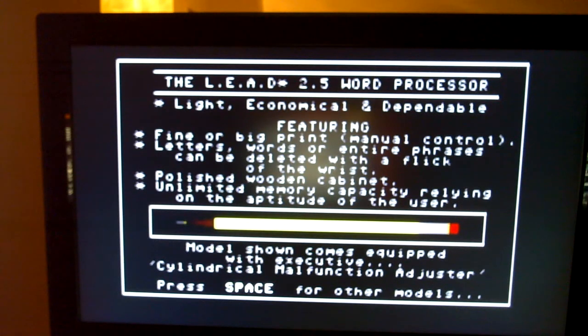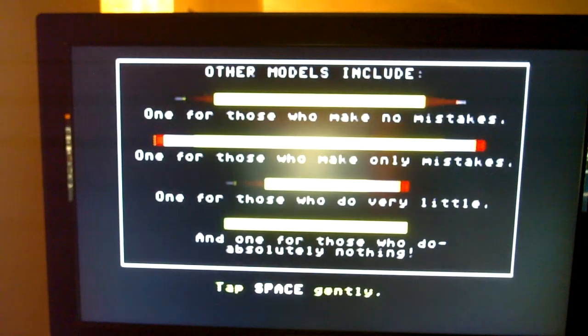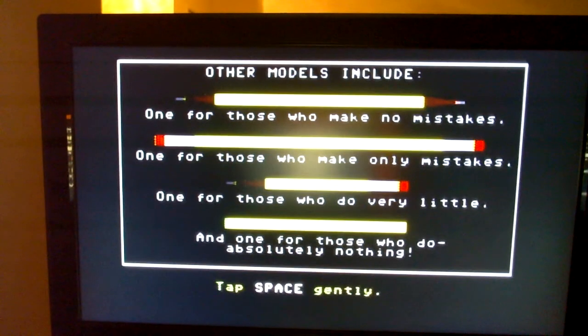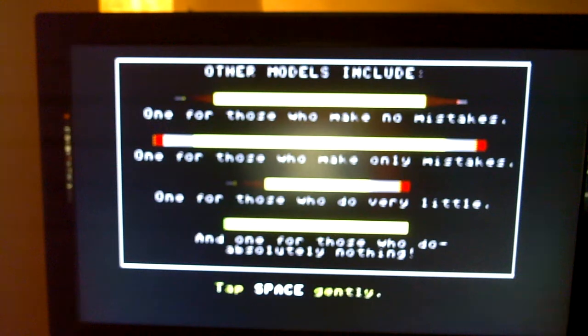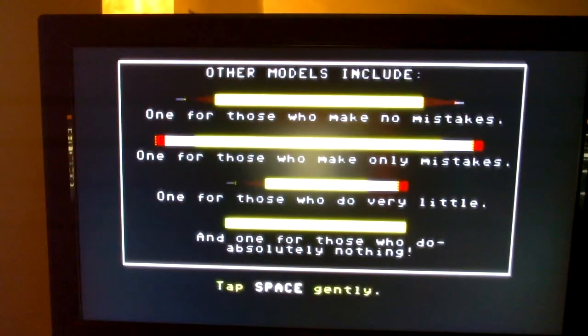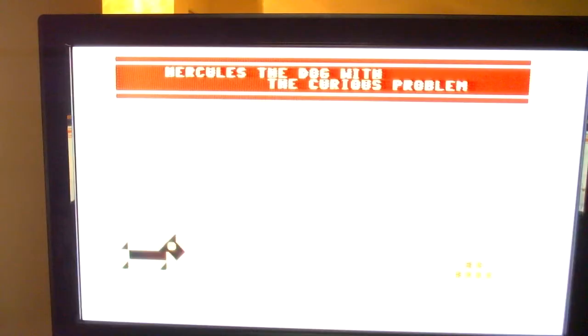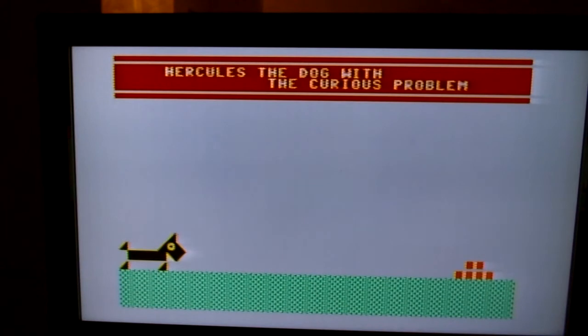Malfunction adjuster, I like that it says at the bottom there. Base for other models, I like this. Those who make no mistakes, only mistakes, those who do very little, those who do absolutely nothing. That used to crack me up. He had quite an imagination, this guy. This is a little cartoon he created.